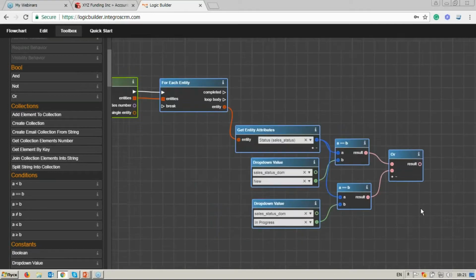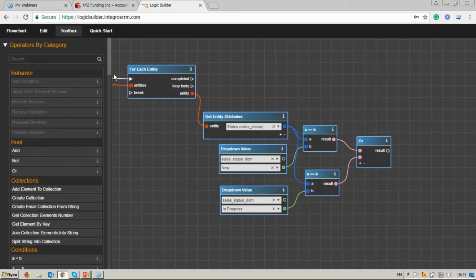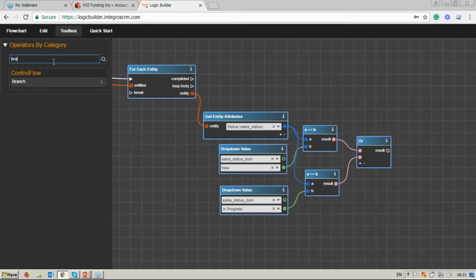So let me zoom out using my scroll. We built a comparison of our value in the status field with two constants. And how do we put all this checking in control flow? When you need any condition, when you need to check something, always use the branch operator, branch. It divides your control flow into two paths based on the condition you put here, and the two paths are true and false.